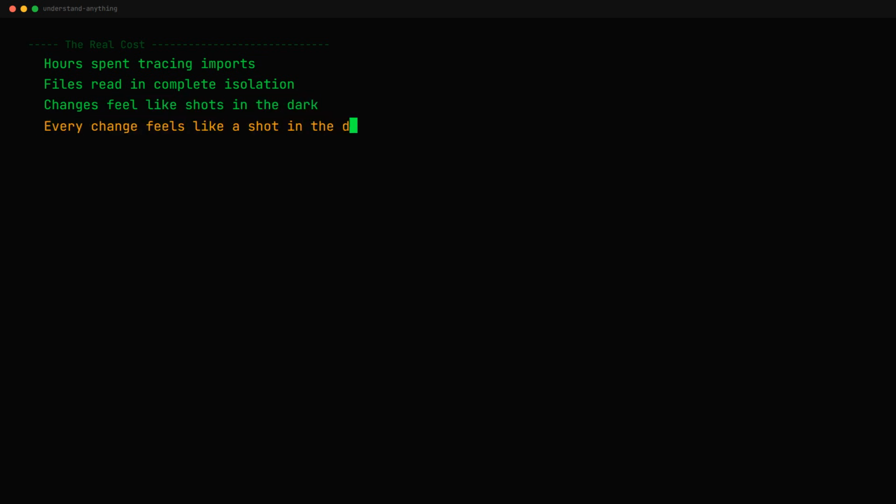You end up spending hours tracing imports and reading files in complete isolation. You are desperately trying to piece together how different components connect and depend on each other. Every change you make feels like a complete shot in the dark because you simply cannot see the full picture. You are reading code blind, and it is painfully slow.